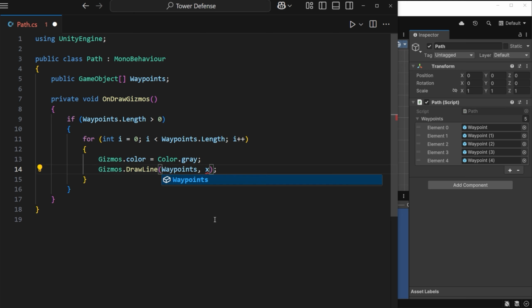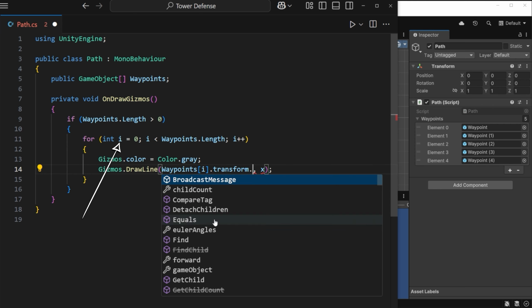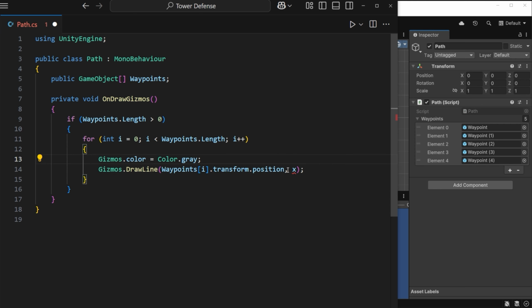So I want to start the line at the position of the game object at this index. I access its transform position, and I want to end the line at the position of the next waypoint, so index + 1.